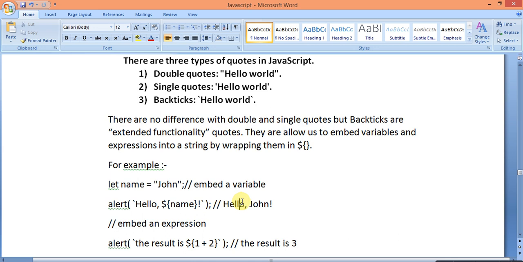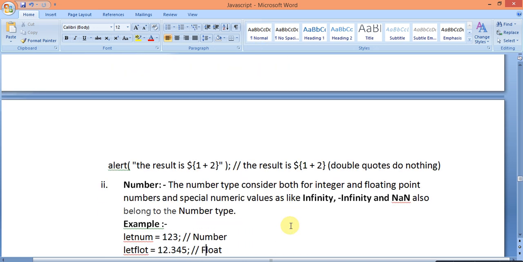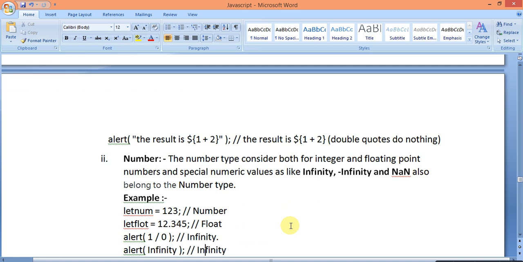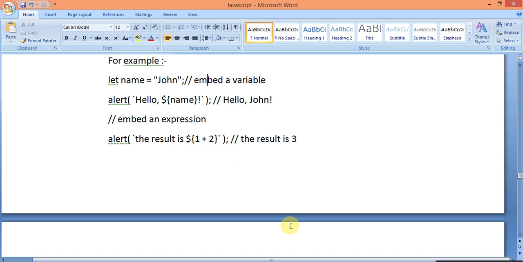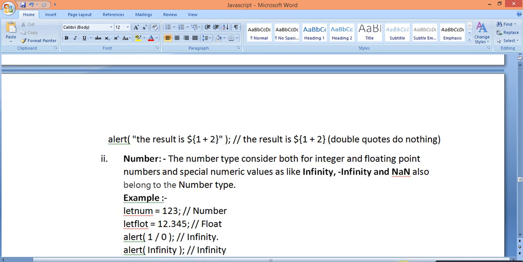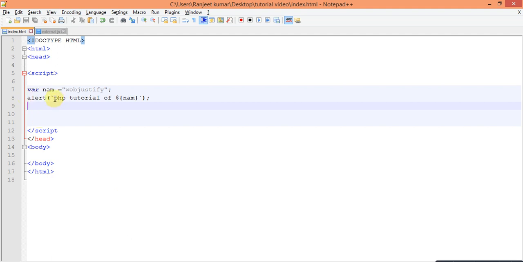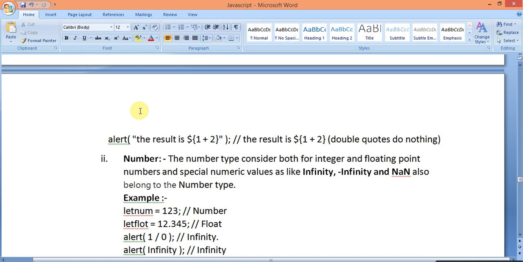But you cannot use this in double quotes. It does not do anything. If you write it in double quotes or single quotes, it does not work. So you need backticks if you want to display embedded code in your alert along with a string, like this must be embedded code.